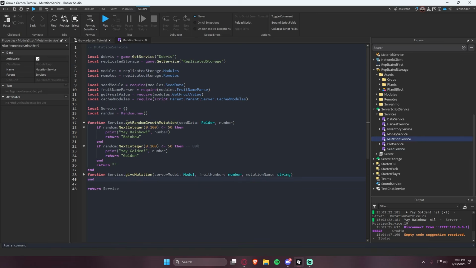So in here, we just have get random growth mutation. As you can see, this is all just like a 50-50 chance right now for you to get golden. If you want to make it rare, it changes to 1-1, like so. But yeah, this just returns your mutations.